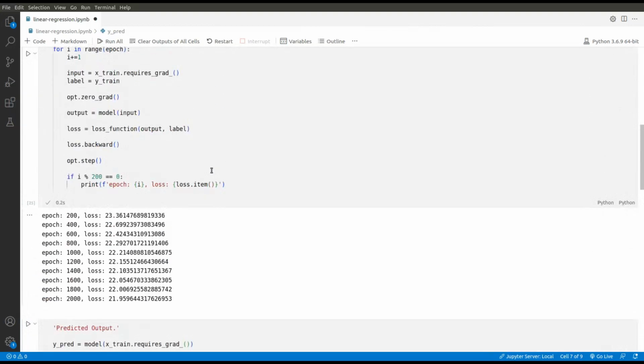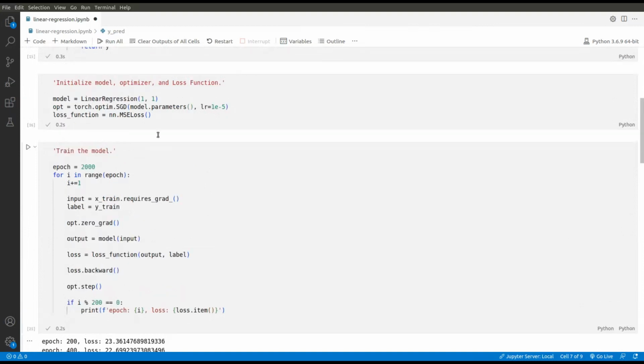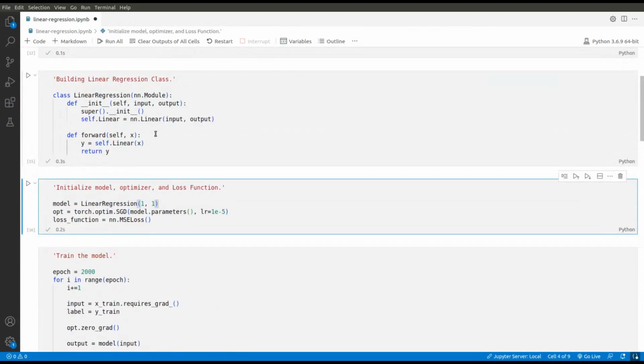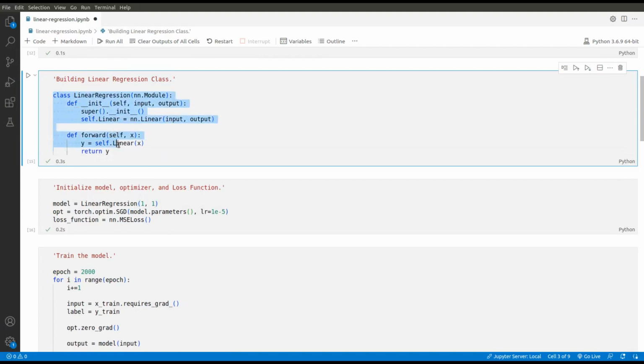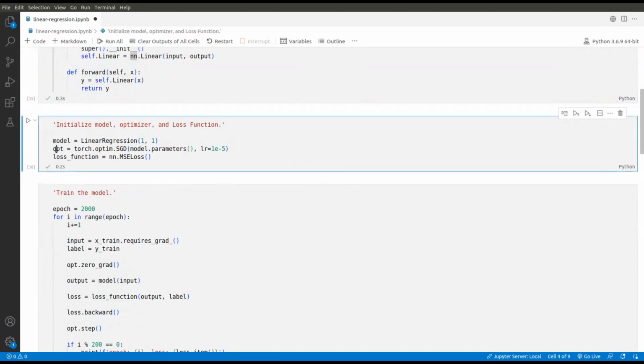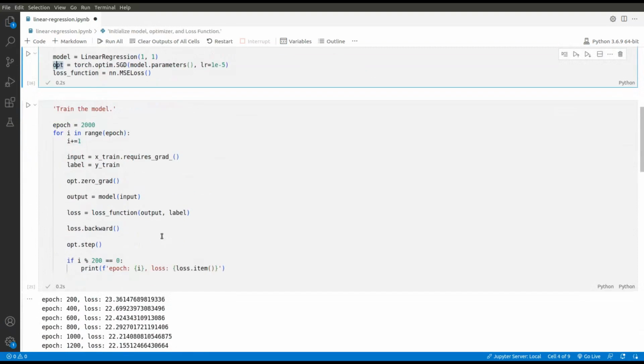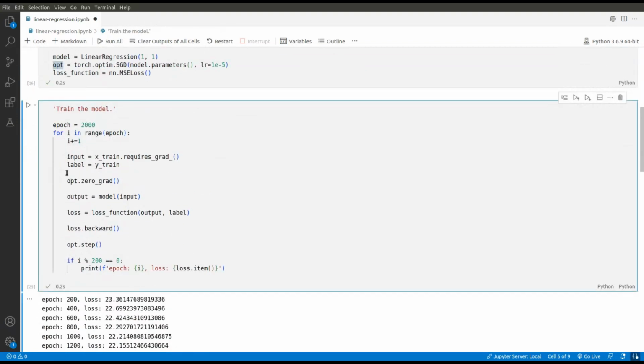But anyway, what we have learned here is how to write a model class for linear regression, and we used the nn module for that. Then we initialized optimizers and loss functions, and learned how to arrange them in such a way that first the gradients are zero, then we give our inputs to the model and get the outputs, and then we calculate the loss between our output and the label. Based on that loss, we update our parameters again here.